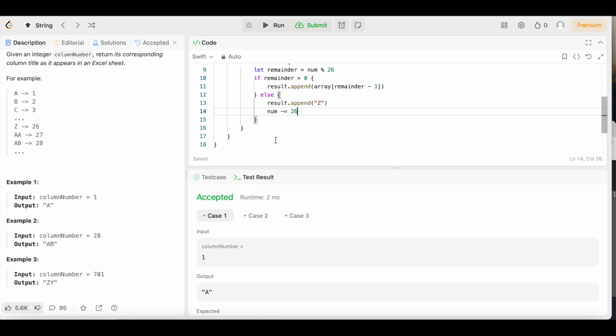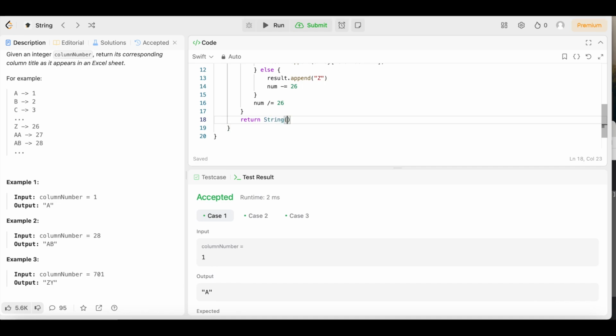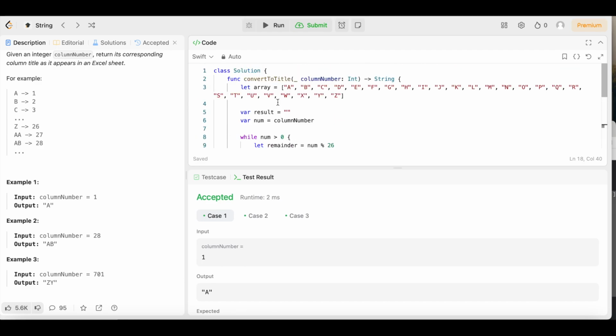Then right here, excuse me, y'all, we're going to say num divided equal to 26. Then we're just going to come down here. We're almost done. We are going to say return String, parentheses, result.reversed. Now, y'all, that should be all she wrote.